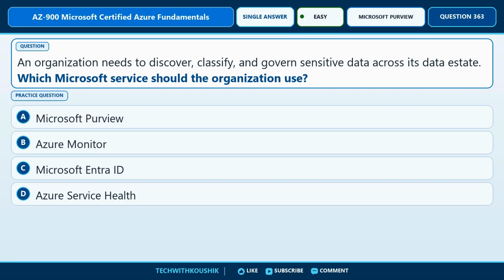Here's an important one, question number 363. The focus now shifts to Microsoft Purview. The key situation is this. An organization needs to discover, classify, and govern sensitive data across its data estate. Which Microsoft service should the organization use?